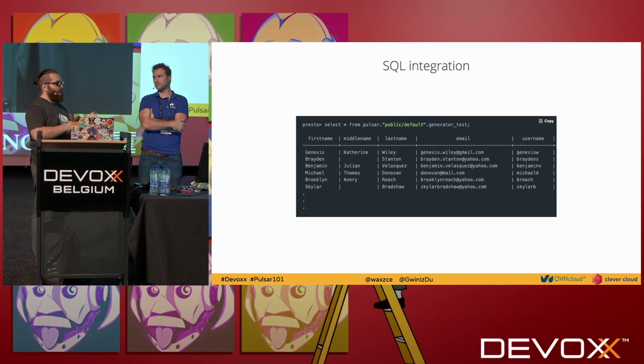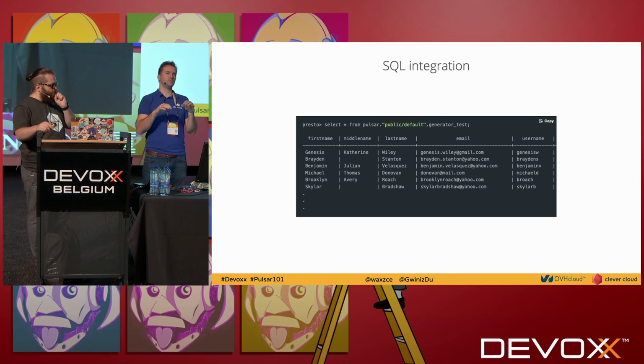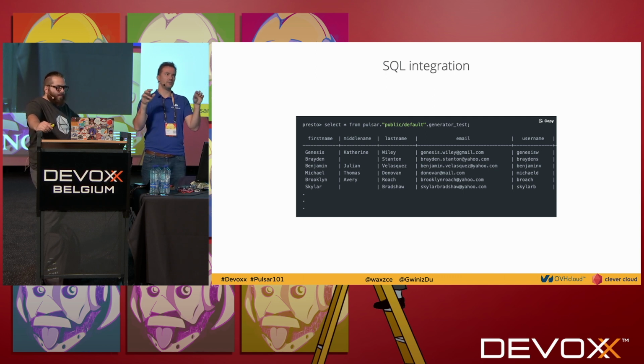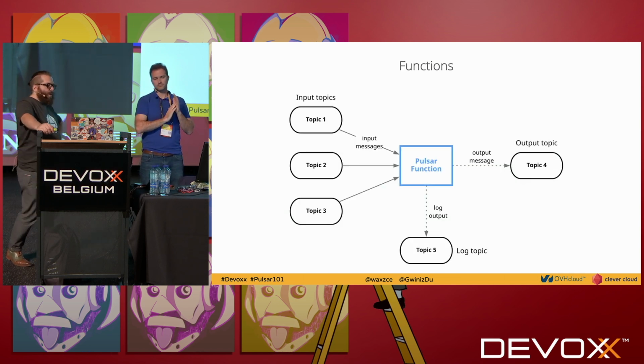And impressive because it's scalable. Yeah, and because Presto accesses the BookKeeper layer directly, it doesn't put any pressure on the broker layer. So your real-time use cases don't suffer from analytics queries, like with Presto, for example. Very nice. Another interesting thing is functions.